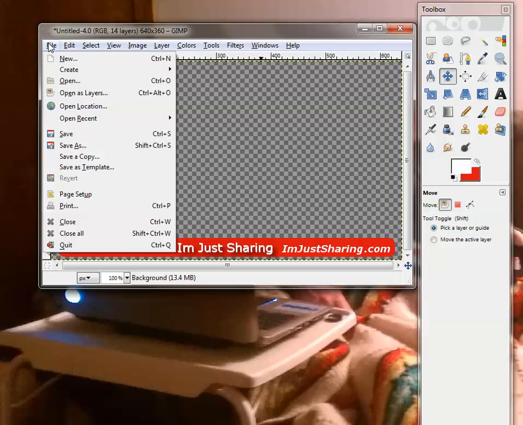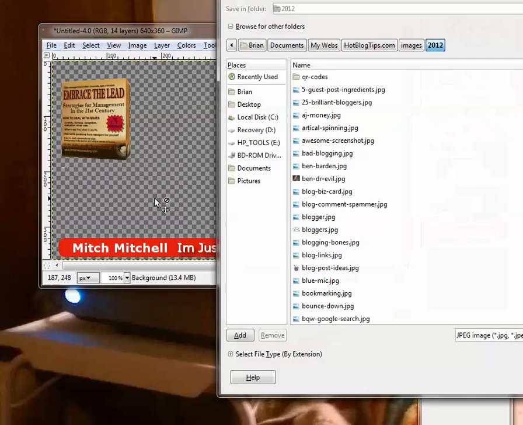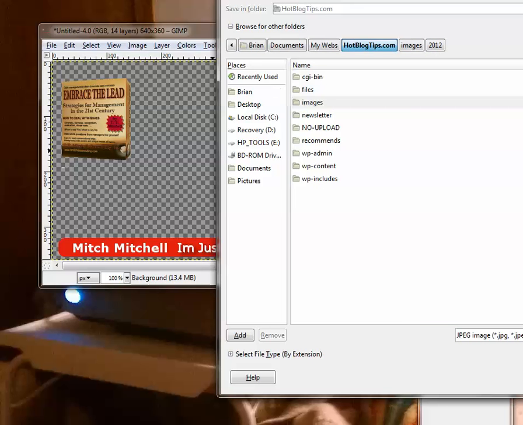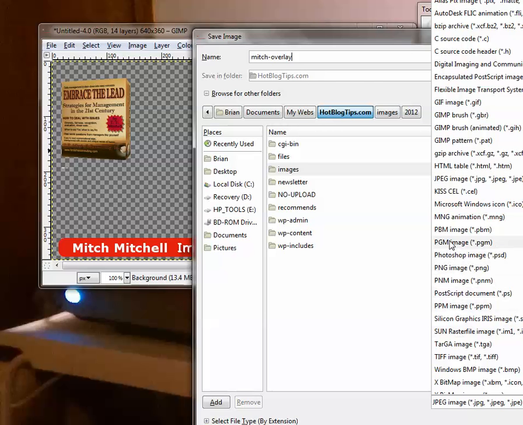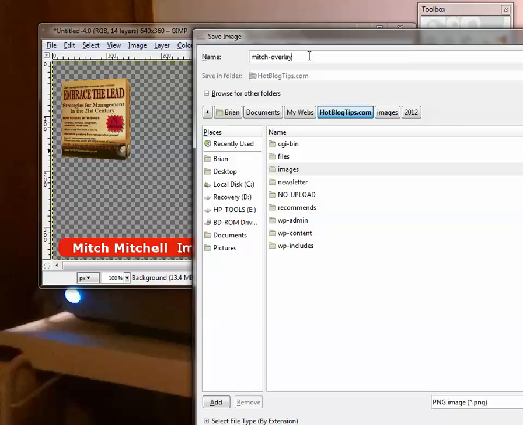And I'll just, well, I'm not going to save that. Well, actually I will. Just save as, and I'll just call it Mitch overlay, and then I'll save that as a PNG. I'm going to have to do .png or it's not going to save it right.